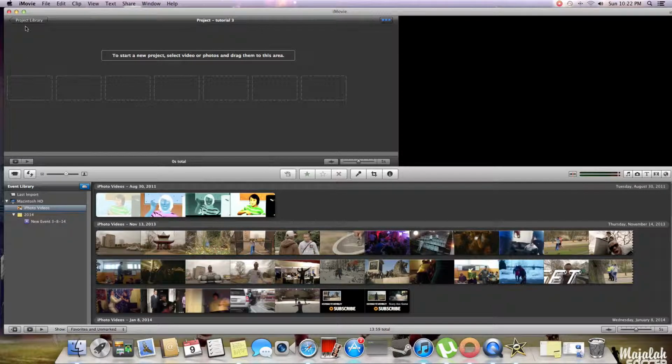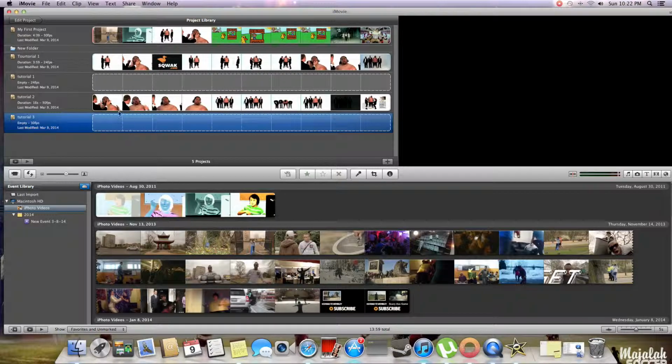This then opens up your iMovie program. As you may see, there are some other projects that have already been made. However, I would like to show you how to make one from scratch. Go up to the top left corner of your screen and you will see some choices to choose from. I would like you to click on File.